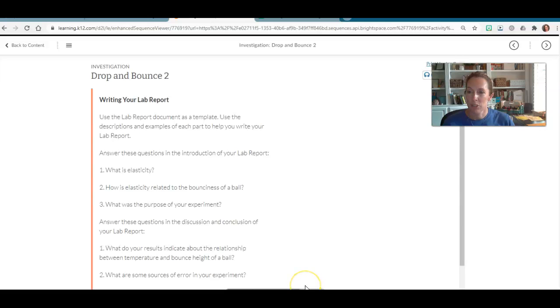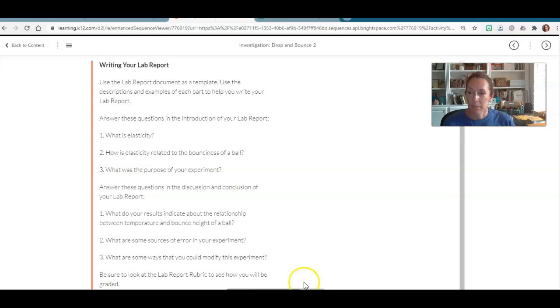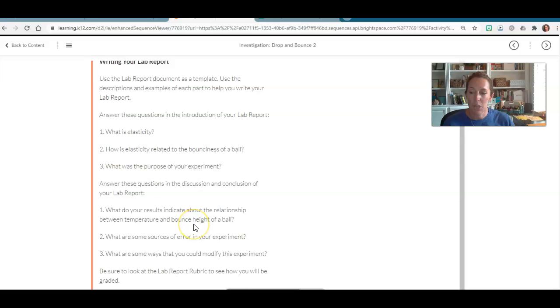If you go to page 2, it gives you a guide of what you should answer in your lab report in the introduction. That's part of what you're being graded on. Then the discussion and conclusion. It gives you some topics here of things that you need to answer so that you can get the most points.